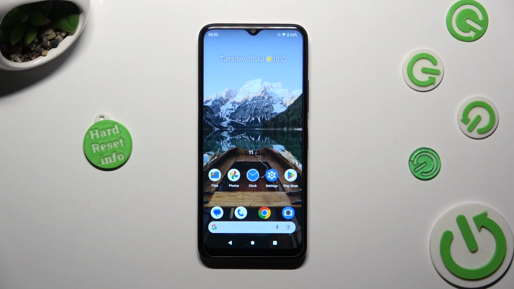Hi! In front of me is Nokia C32 and today I would like to show you how you can set up Face Unlock.